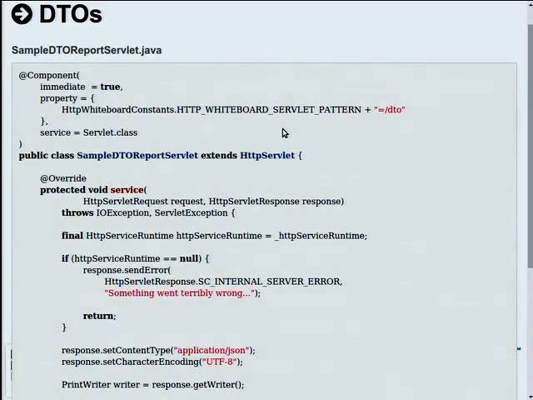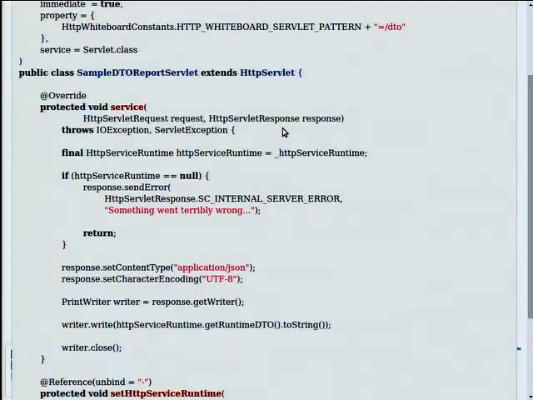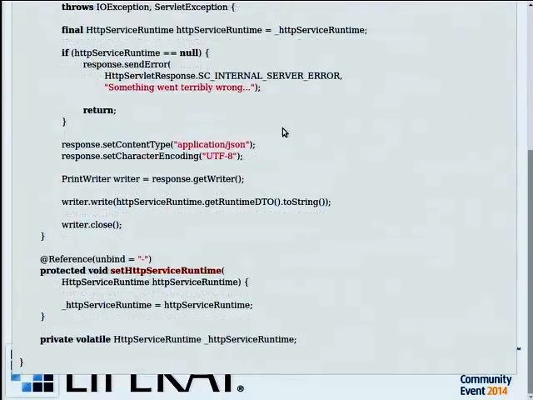So this is a servlet. It's mapped to the DTO URI. And it's using a reference. It's creating a reference on the HTTP service runtime. So it's saying, okay, don't initialize this component without the runtime, which it couldn't because it's an HTTP servlet, and so it wouldn't start anyways, but I'm still declaring I want that object.